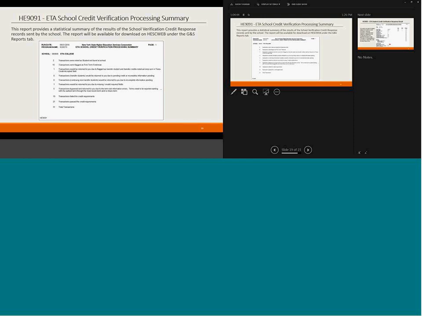The next line is transactions where transfer students were returned due to pending and incomplete information. If it falls under that category, it's most likely that you have a one in the info pending flags. The next one, transactions for continuing non-transfer students, would be returned due to incomplete information pending. Again, that is where a flag has been set to a Y that you have pending information.